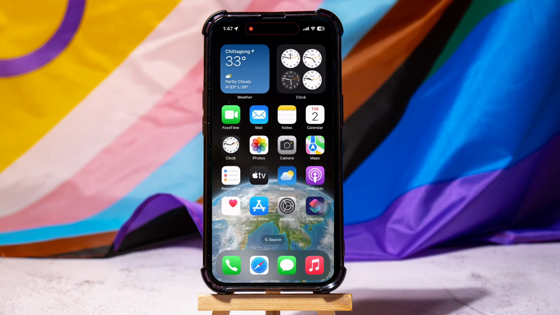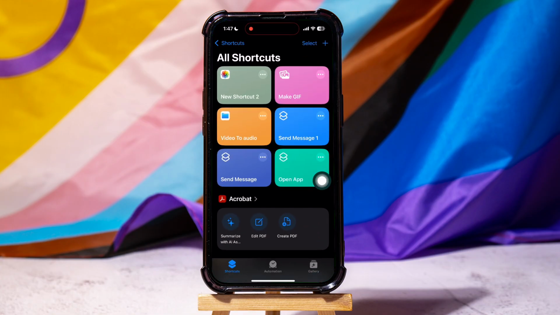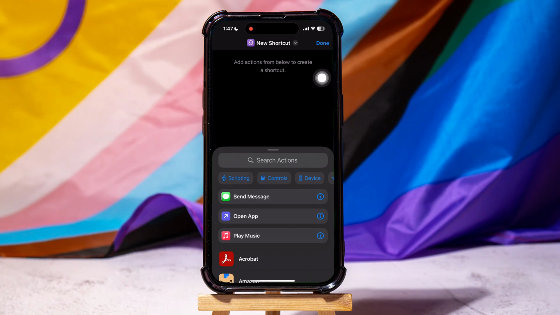How to create an app shortcut on iPhone. To get started, first of all go to your iPhone home screen. From here, you need to open Shortcuts. Once you are in, tap on the plus icon at the top right corner of your screen.